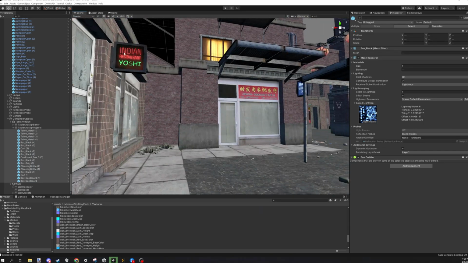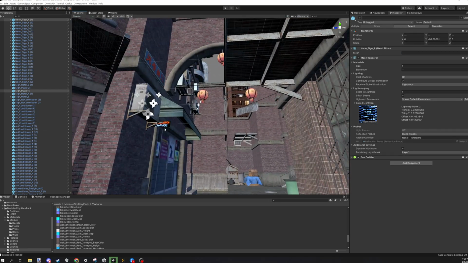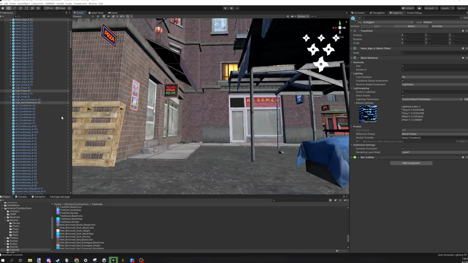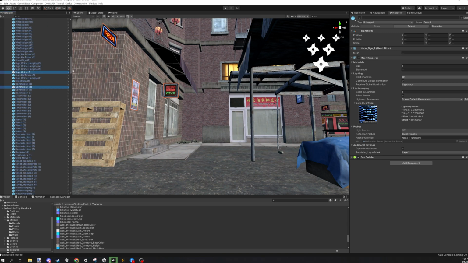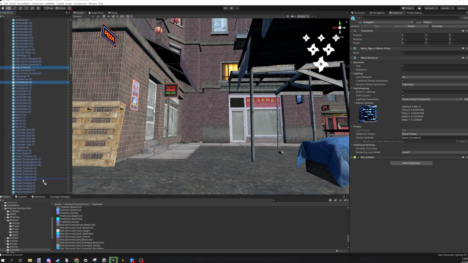Oh, I didn't even include the sign. Yeah, let's throw some signs in there too. Yeah, whatever, we'll just do that. See if I can get the bottom one. Nope, we've got to do some scrolling again.